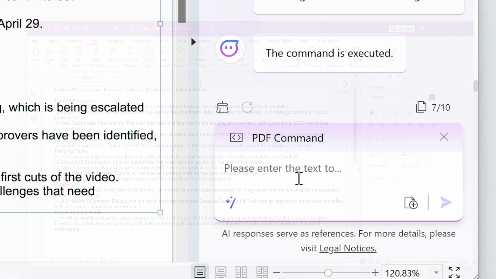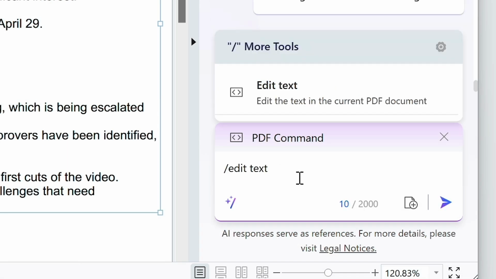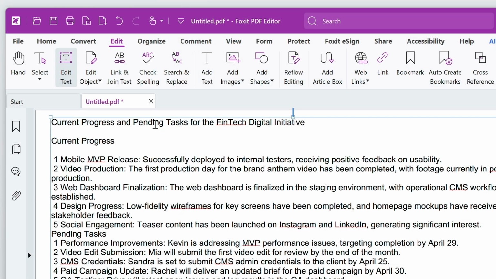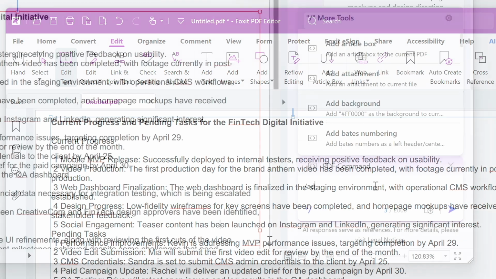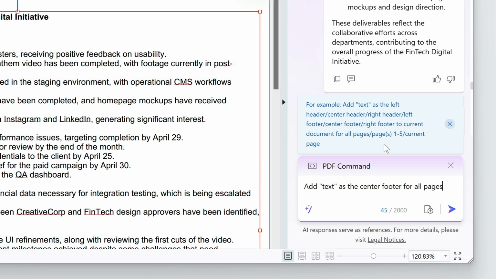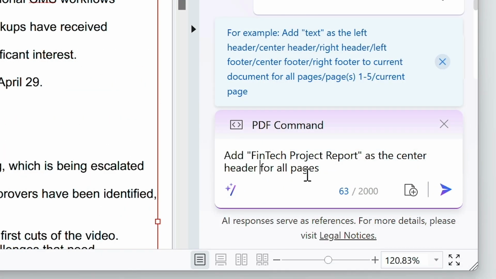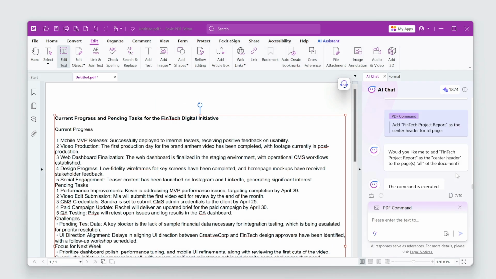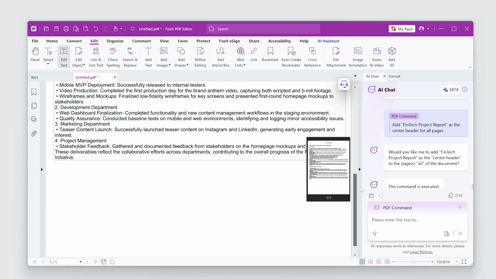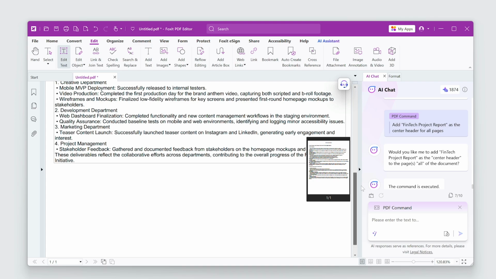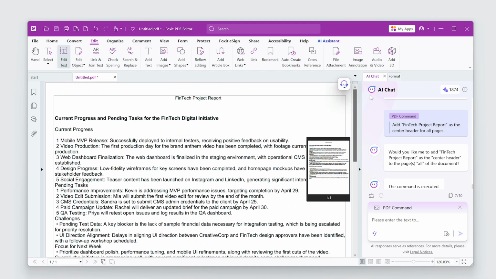I can do additional edits if needed by typing "Edit text," or use options like adding a header or footer to make your document look more professional. With a few prompts, I've pulled together a full progress report and have a complete understanding of the project.